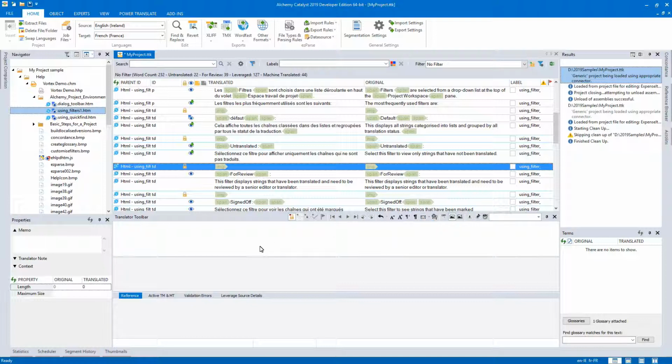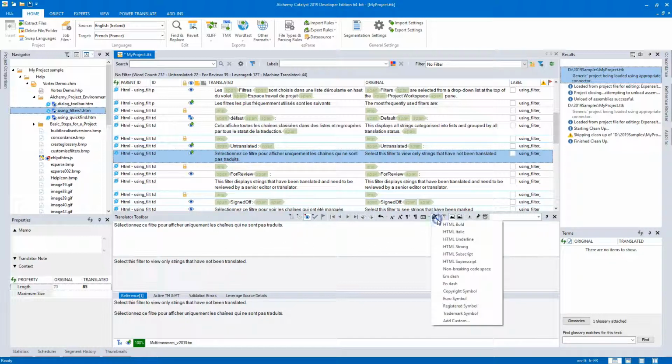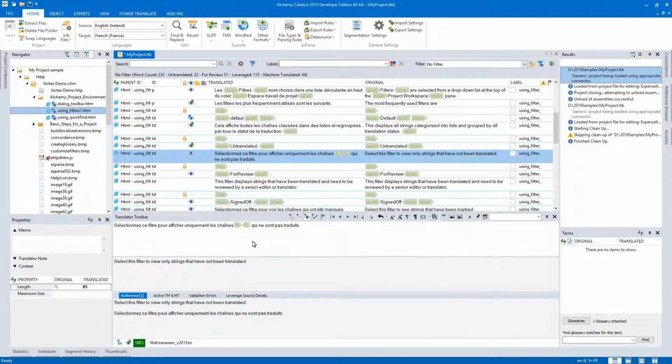One last option with inline tags. You may want to add inline tags where there were none in the source text, in which case simply click anywhere in the segments where you want to add the inline tag and click to add them. For example, here let's add an HTML tag. It always adds a pair if relevant, and it's up to you to reposition it around the text that you need to bold.